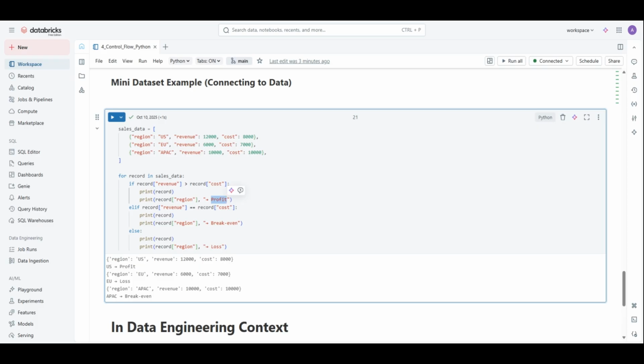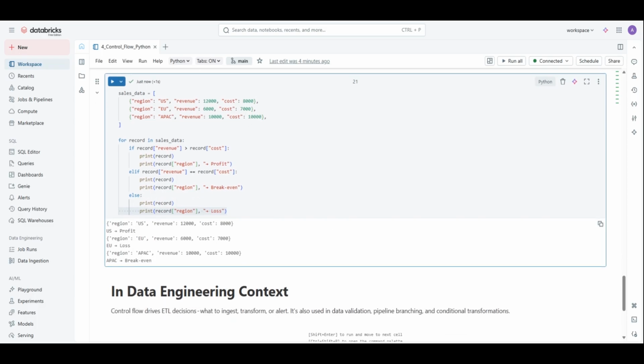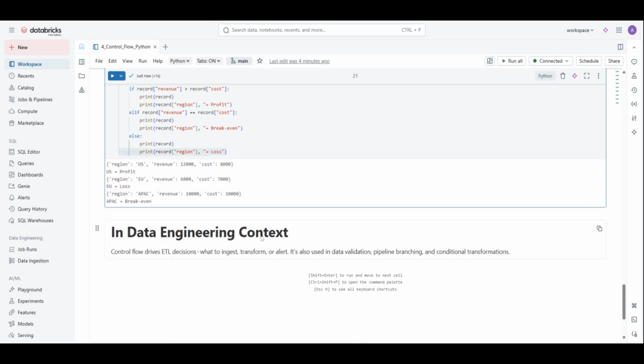Similarly, we put the conditions for profit, break even, and loss, and then we subject this entire sales data, whatever has arrived, to this set of conditions, which is going to help us understand whether that particular region is in profit or loss. If you simply run this, we could see that revenue of the US region is greater than the cost, so US is in profit, whereas for the European Union revenue is less than the cost and therefore it is in loss. And APAC, where revenue is the same as cost, is in a break-even state.